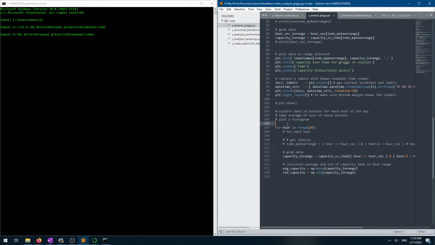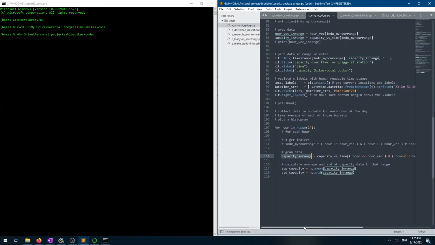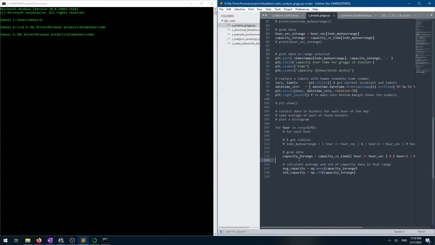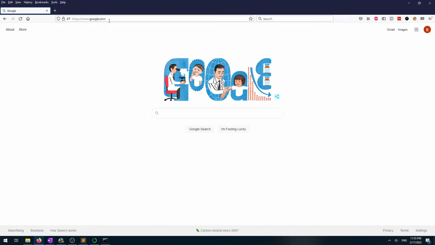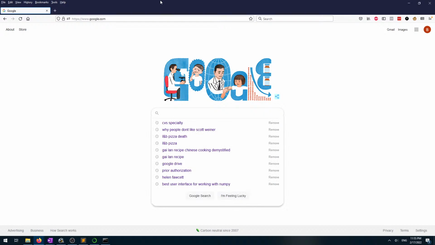So I started this really simple for loop. All it's going to do is go through each hour in the day. It's going to grab the data for capacity versus hour and day for that specified hour, and calculate the average and the standard deviation of that Greg Street station during that hour. Then I'm going to save this data to a vector that will then be plotted into a histogram.